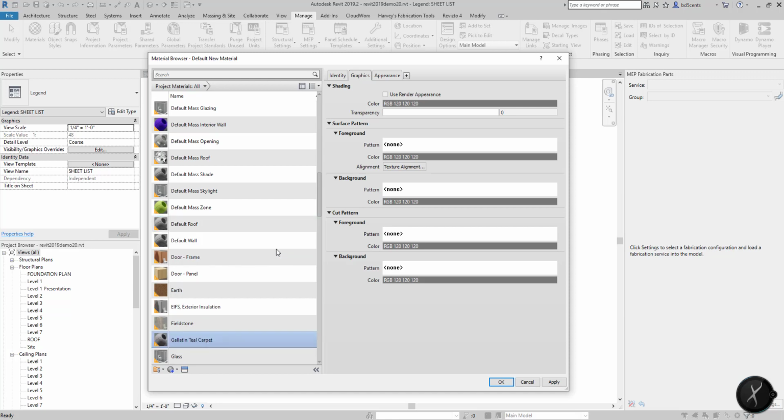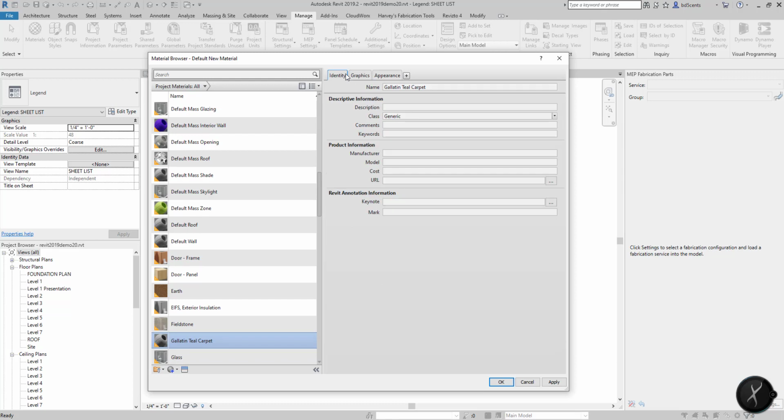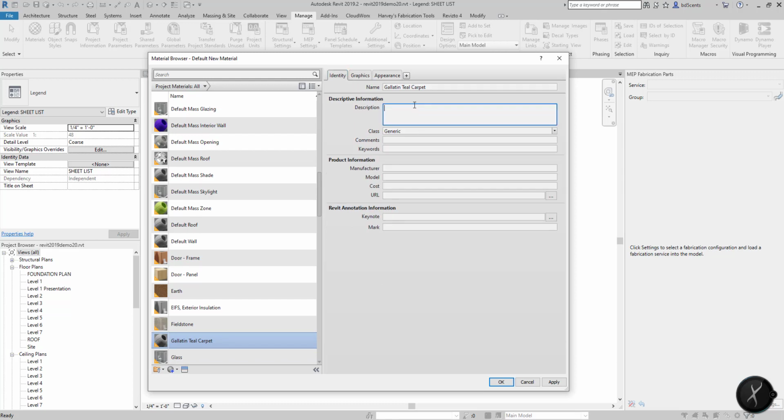and hit enter. We're going to go to the Identity tab and we're going to go to Description and we're going to call it Ballyou Ocean Teal 348 Carpet. I misspelled teal, so make sure you get the A in teal.